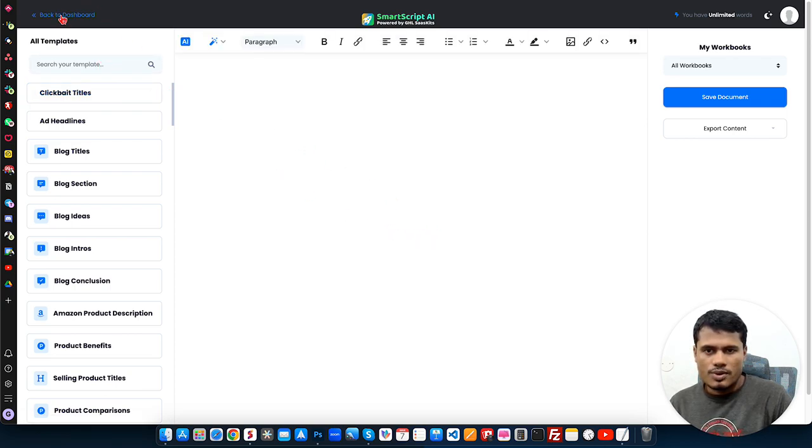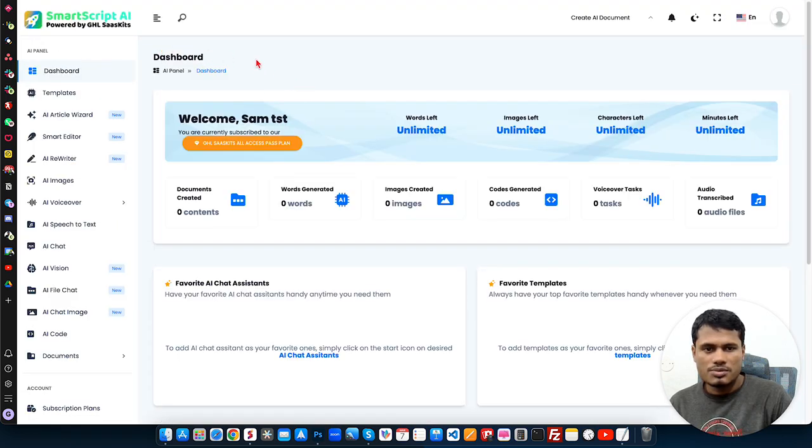This way you can set your OpenAI key with SmartScript, and you can use the unlimited version. There is no limit for word count, image, or anything else. I hope you get the idea of how to set this up.